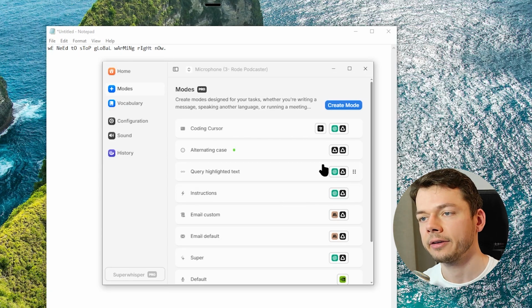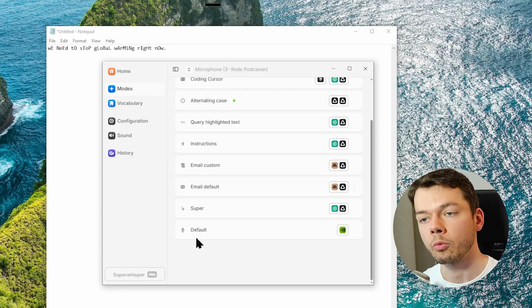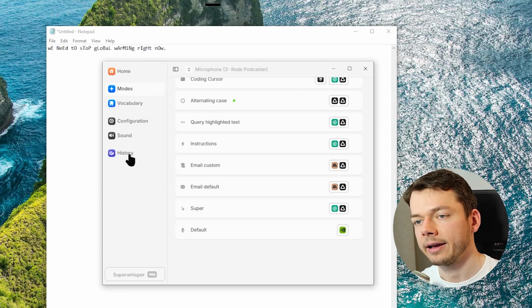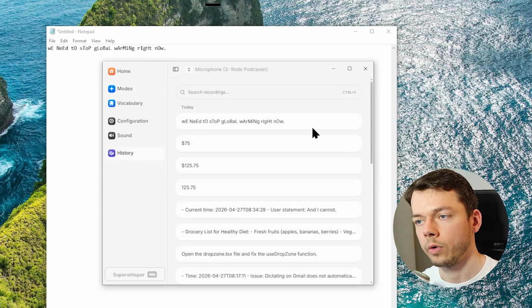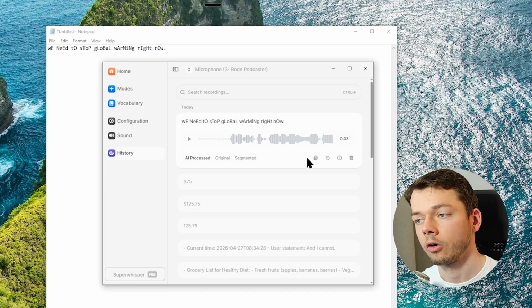And in a second, I will show you how to use Superwhisper offline. But first, I want to take a closer look at the history here. We already learned earlier that we can copy our previous dictation, we can play back our microphone input, and super useful, we can reprocess the dictation.